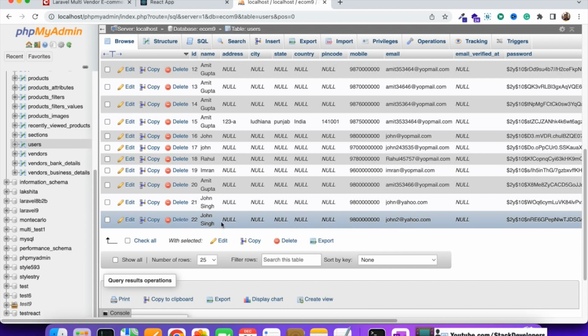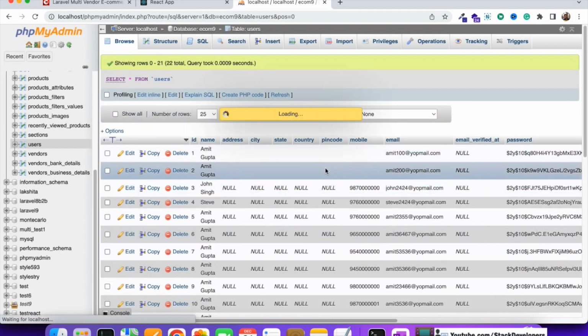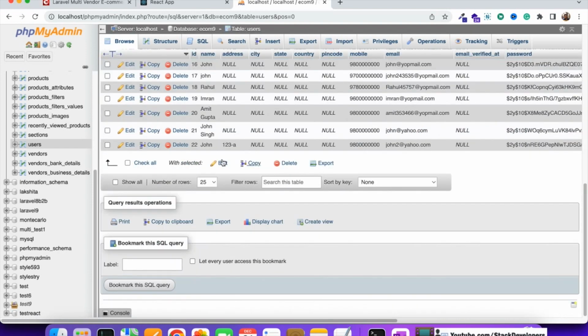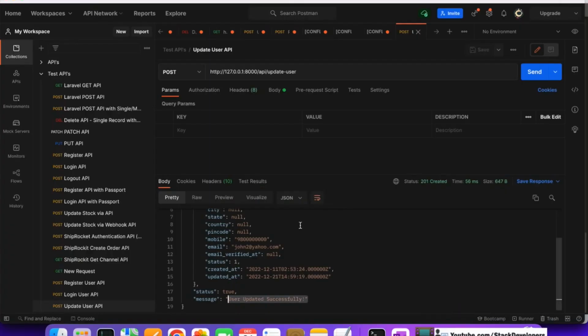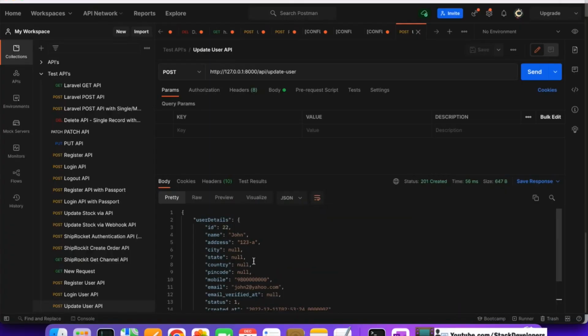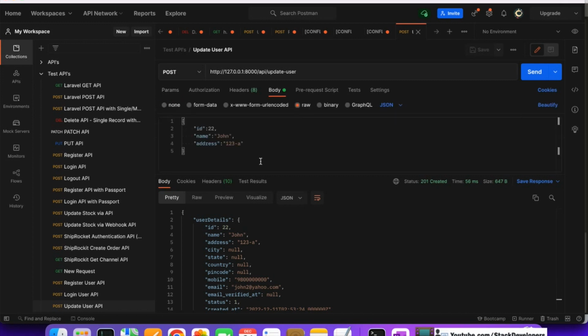I'm going to refresh and we'll see if John Singh's name will convert to John, and here we have the address as well. I can refresh from the top and check now. You can see John Singh is updated to John, and the address is also coming from the user, 123A. So like this we can update all the details here, like city, state, country, pin code, that we can pass from here and get there.